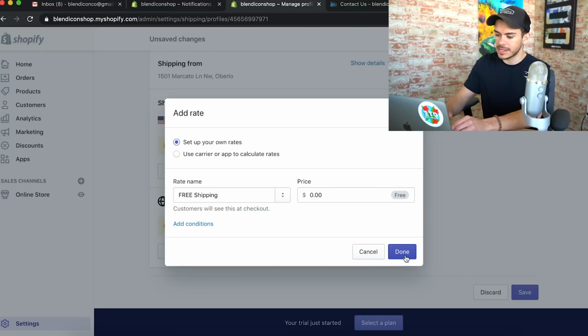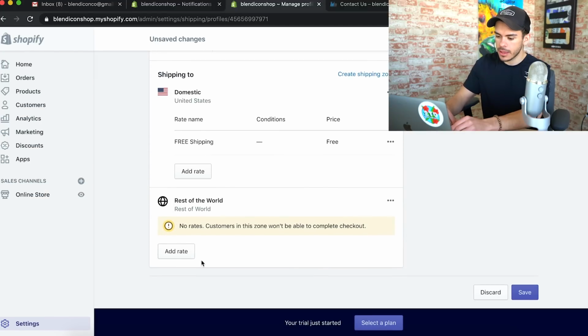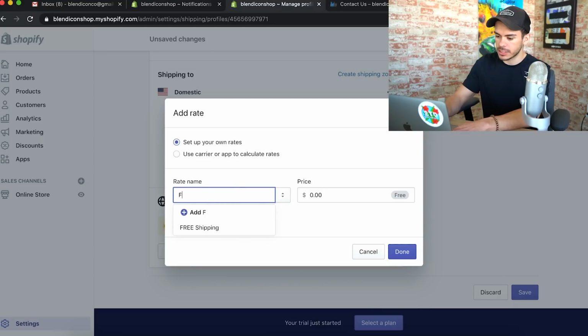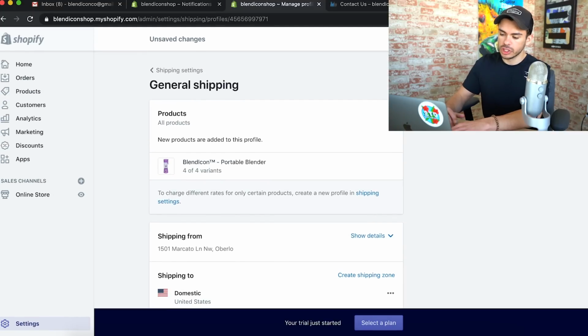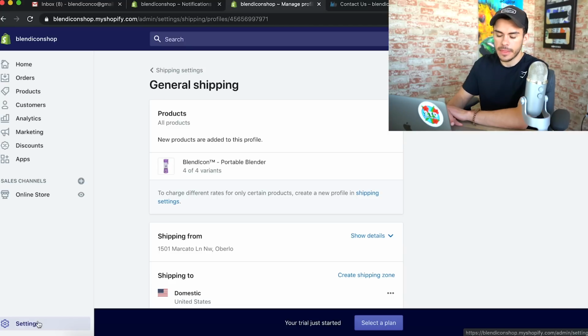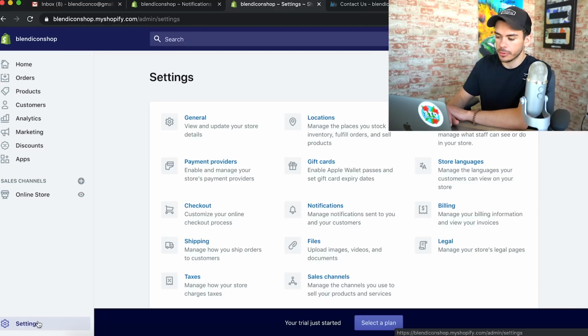And then you're just gonna leave the price as 0 and then hit done. And then we're gonna do the same thing for the rest of the world. Once that's all good to go there, you'll just make sure that your product that you are selling is under this section here, just to make sure that it is covered by this shipping, and then you could go ahead and hit save.